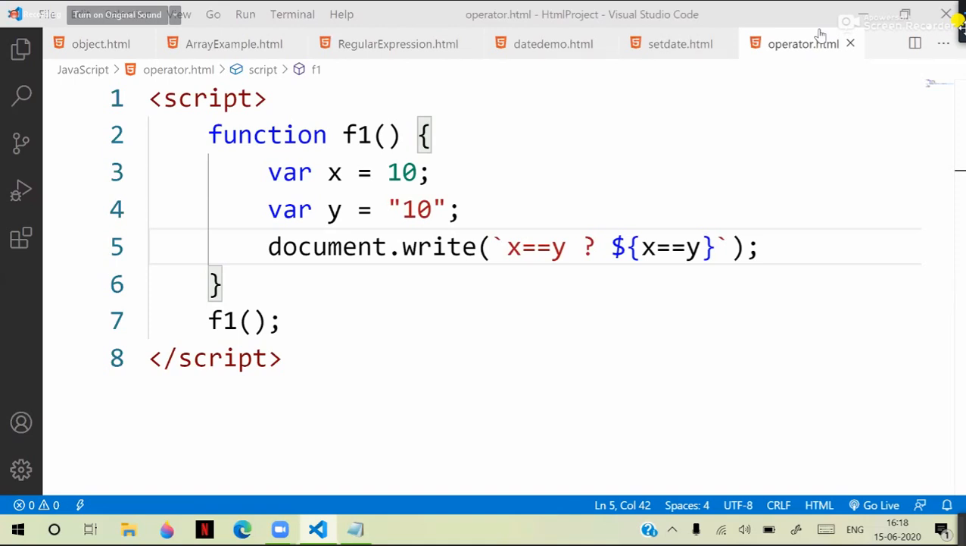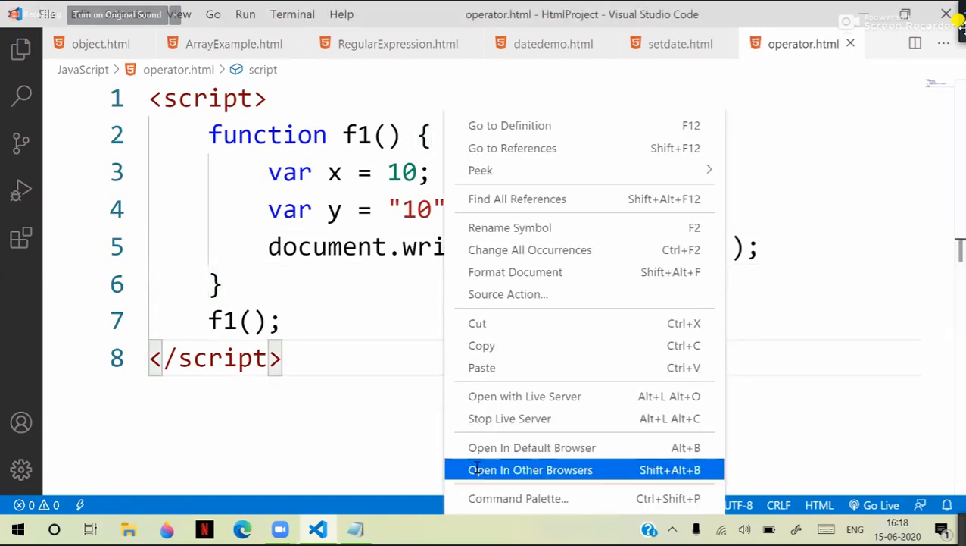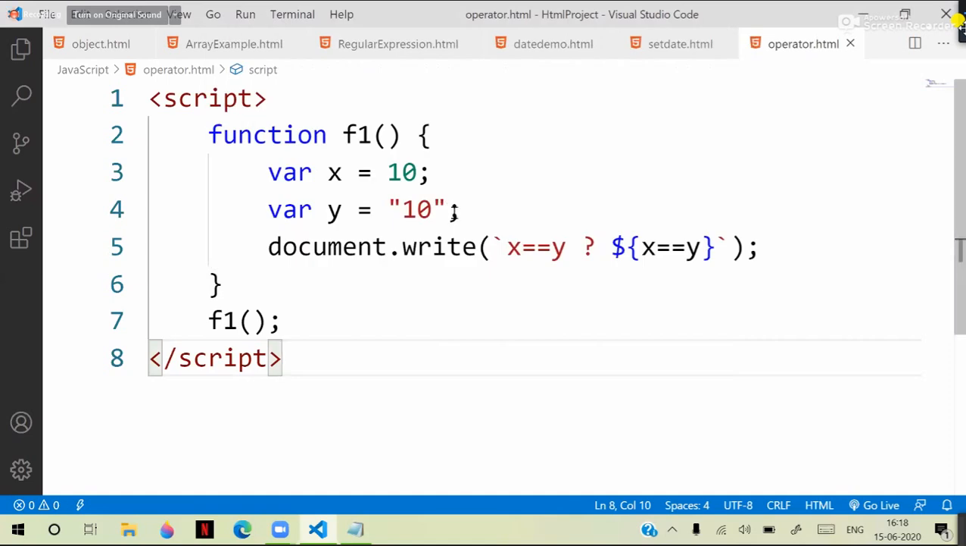So x equal to 10. So all you people are wrong. It is true, not false. Why is it true? Because you see, when I run this, you can see x equal to true. It will return true.